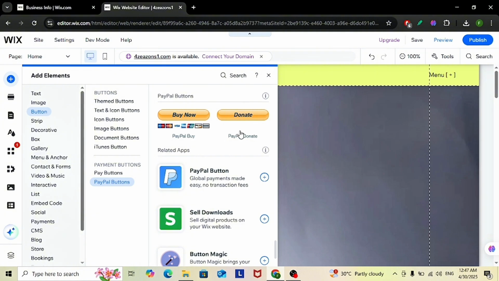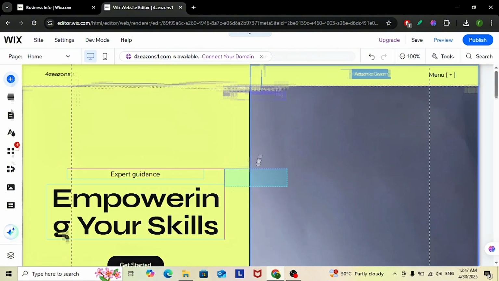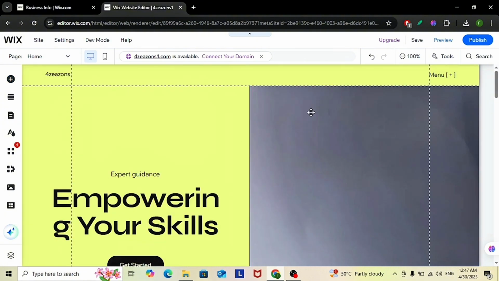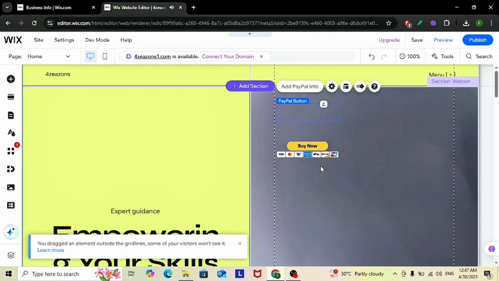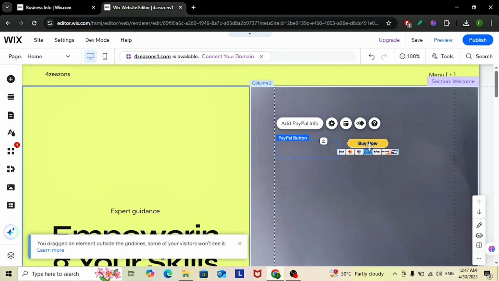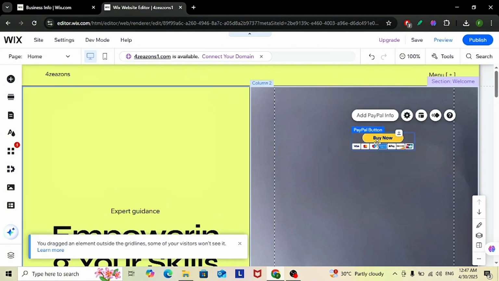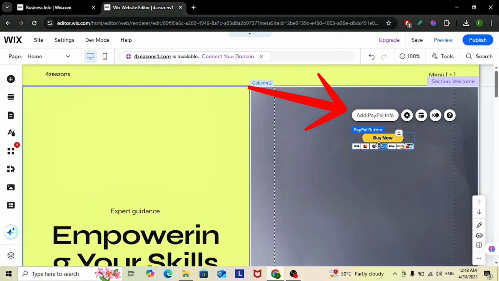So for me, I'm just going to click on this Buy Now, and then I'm going to drag it over to my page. So, let's just drag it over here and place it wherever we want to. Once you find a place where you want to place this PayPal button, what you're going to do is to hit on this add PayPal information.